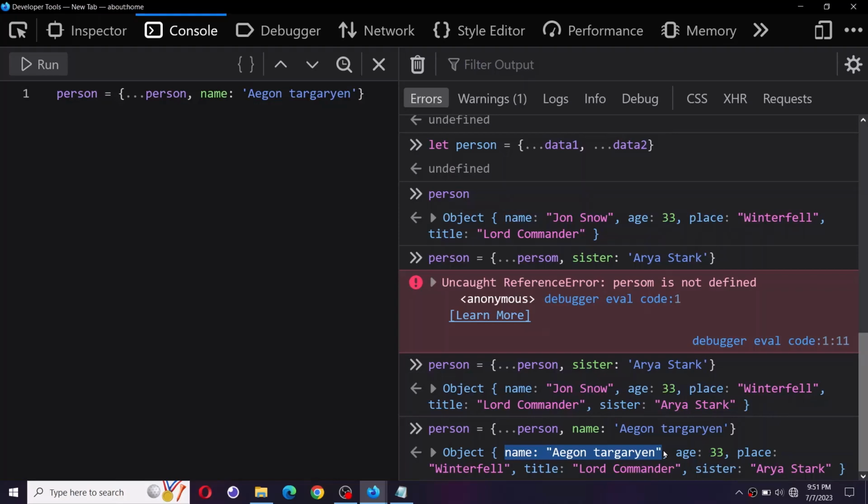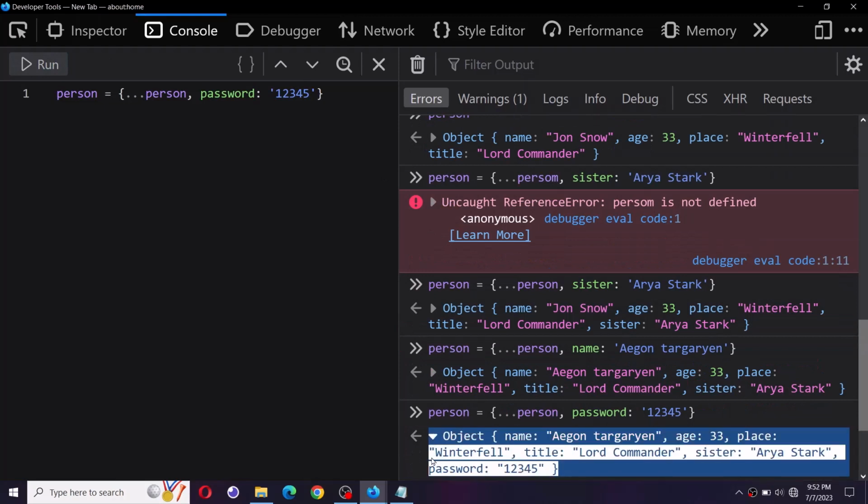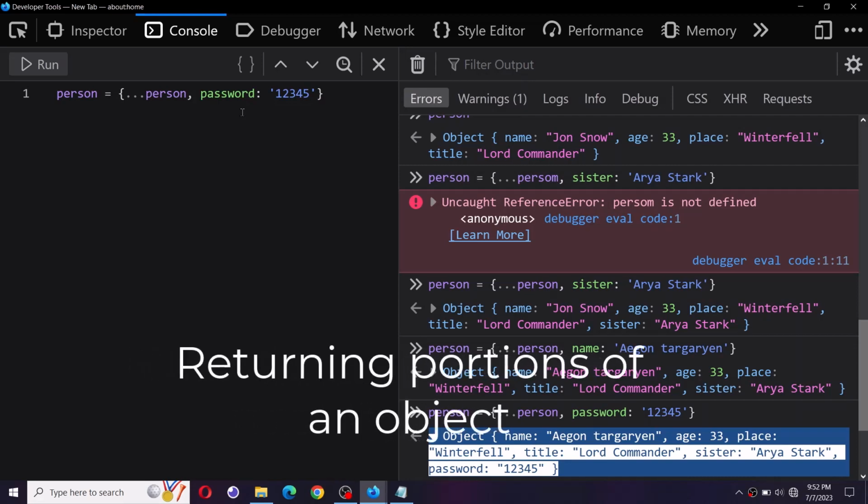Okay, great. Now the next thing we are going to do is very important, so I'll go ahead and add a password value to the person. Let me do that and set it to, let's say, 12345 and run. And as we can see, it has been added here. Now we can use the spread operator to return a portion of an object.